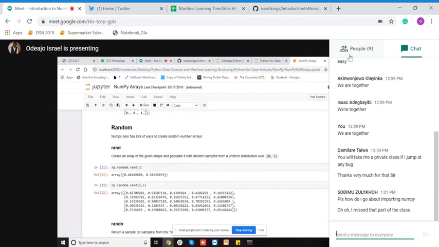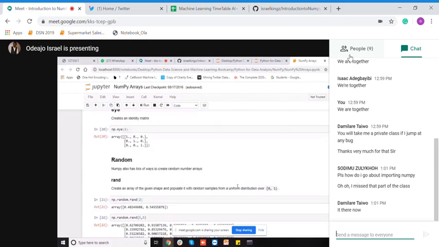I want to start from where we stopped. Yes, random. Rand is different from random. That's the point I want to make. NumPy allows a lot of ways to create random number arrays. But rand creates an array of a given shape and populates it with random samples from a uniform distribution over zero and one. Now look at the two. So let's try doing this.